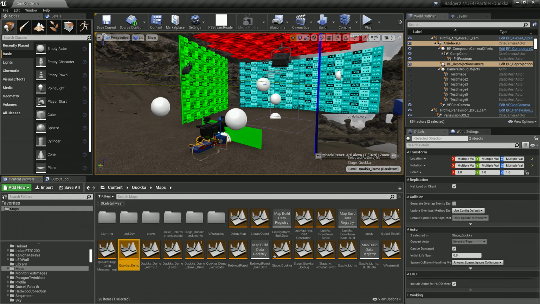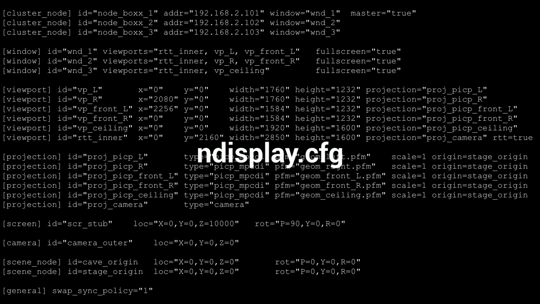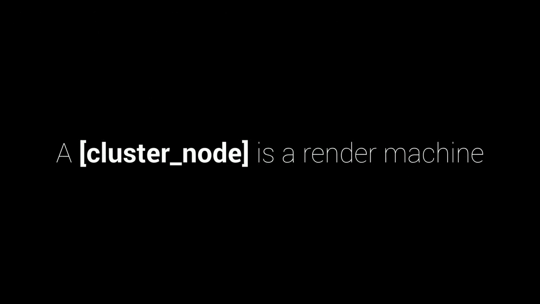So the last step to configuring nDisplay is the nDisplay config file. This is a big spaghetti soup of text. We're going to go through it bit by bit because I was always really intimidated by this thing, but over the past week I've come to understand it much better. So I'm sharing that with you now. If you go section by section, it's actually quite hierarchical.